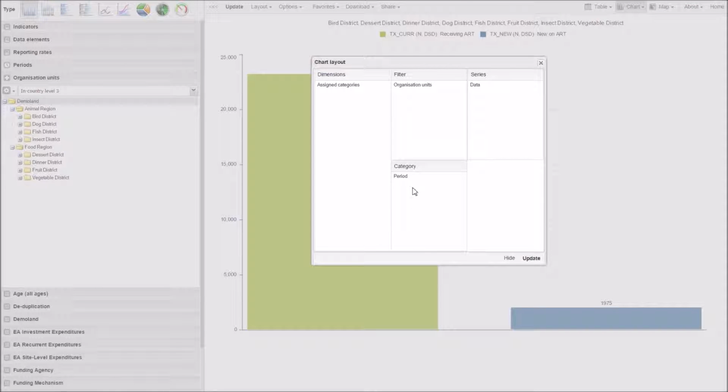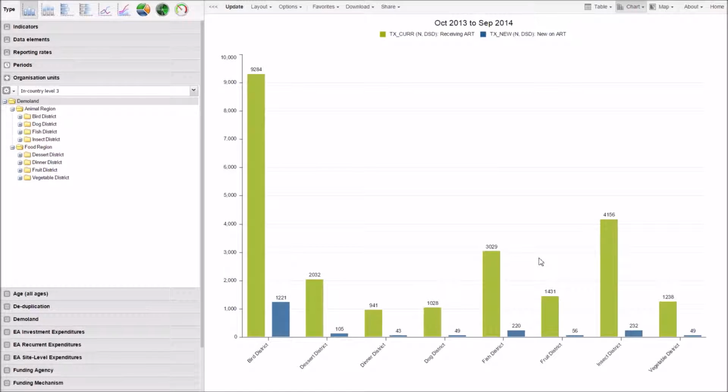So what I'm going to do, I'm going to swap the organization units with the period so I see the districts on my x-axis. So I just drag this item and I drop it down to the category, and you'll see it swaps automatically with the period. Now that that's been done, I'm going to hit update and I'm going to see what the changes look like. Now that is much closer to what I'm looking for. Previously, I have my txcur and my txnew as separate items on my graph, and then I have my districts on my x-axis.